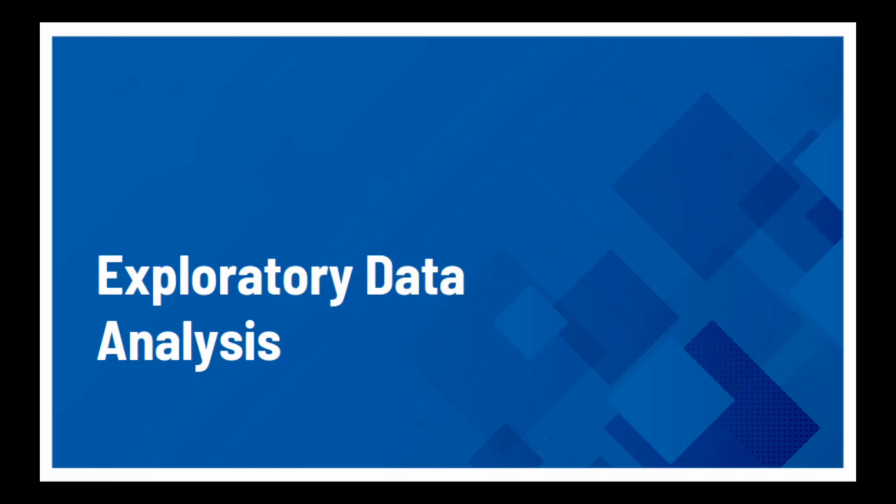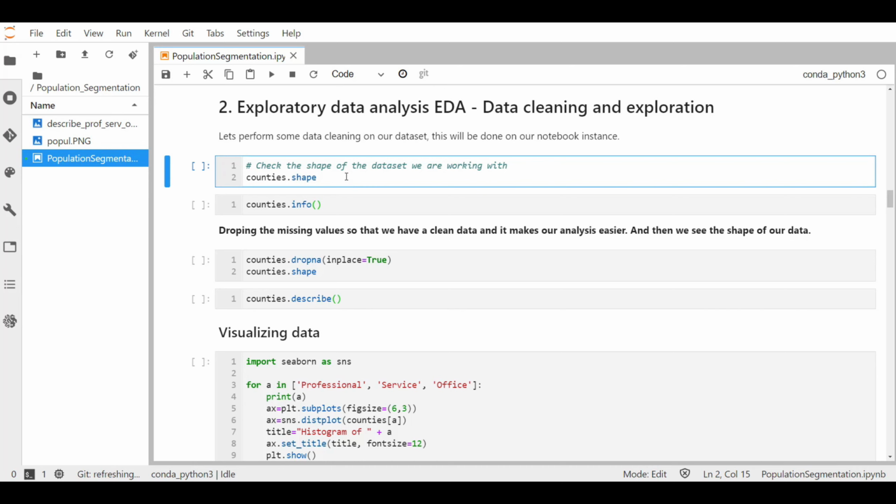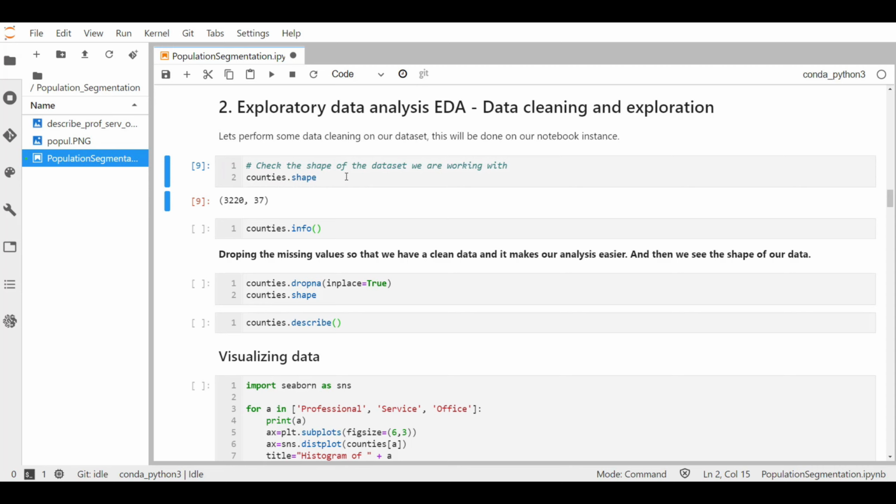In this lesson, we will perform the exploratory data analysis on the dataset for the counties we loaded previously. Let's begin with looking at the shape of the data so that we have an idea of how many data points we will be working on. So we have 3,228 rows and 37 columns.